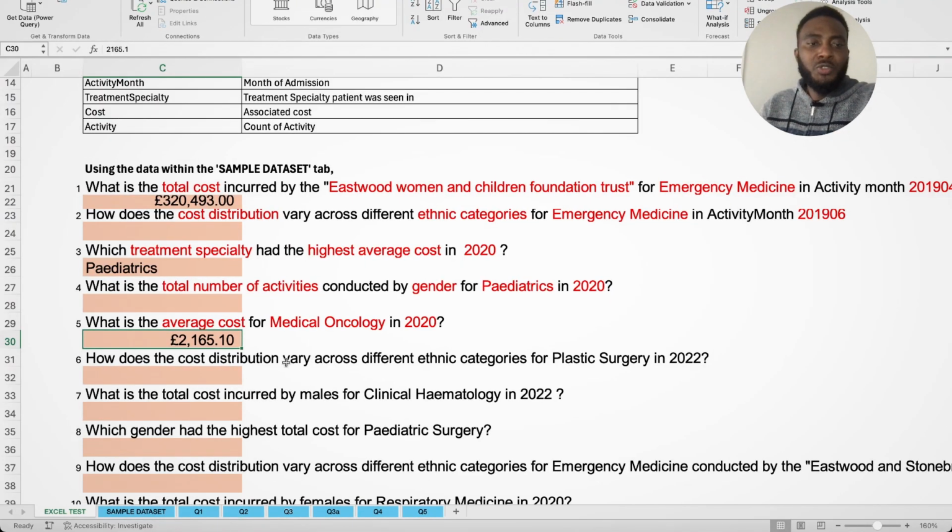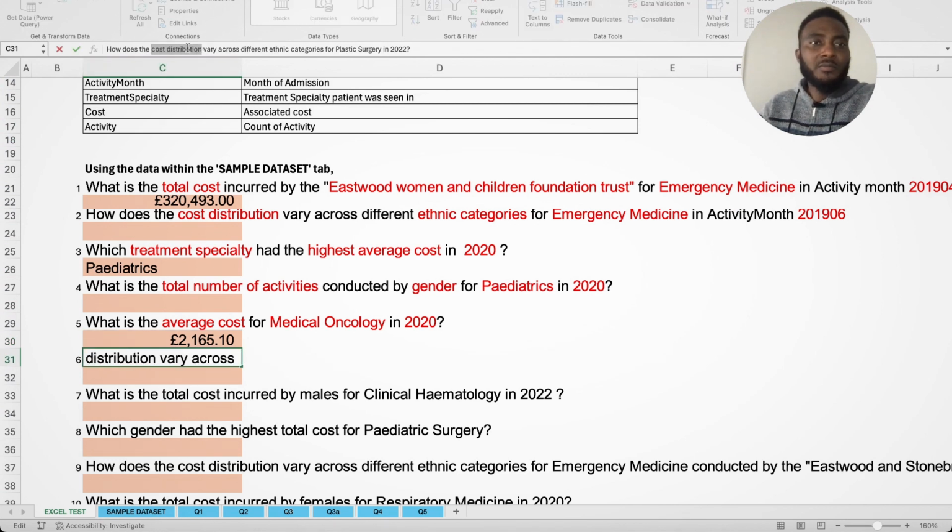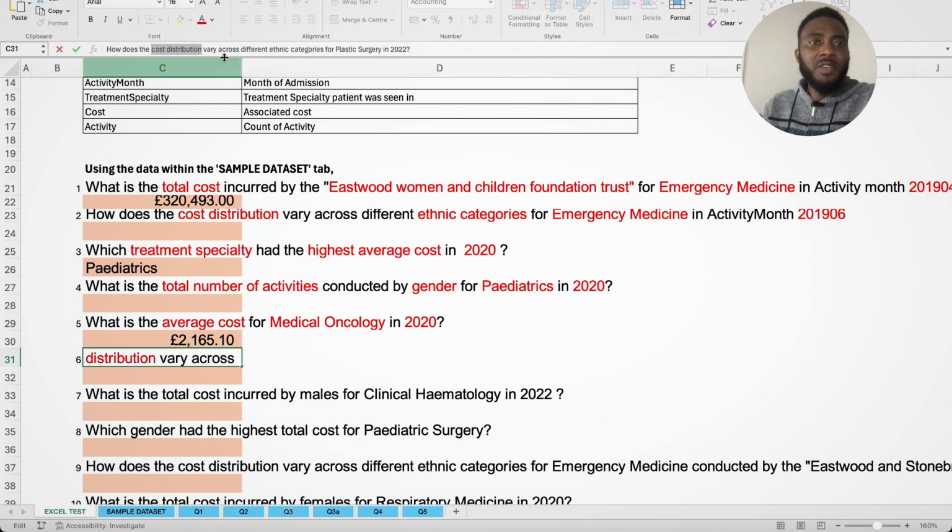How does the cost distribution, and let's pick our keywords here. We're looking at cost distribution and we're looking at how it varies across different ethnic categories for plastic surgery in 2022. Yes, we had actually done something similar in question number 2. How does cost distribution vary across ethnic categories for emergency medicine? This is a little similar, but now instead of activity months, we are looking at the financial year 2022. So let's jump into the question.